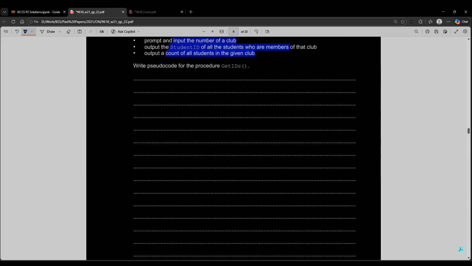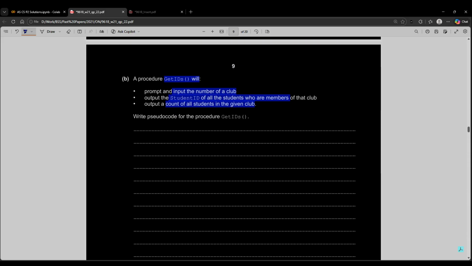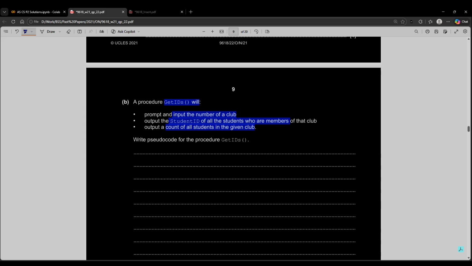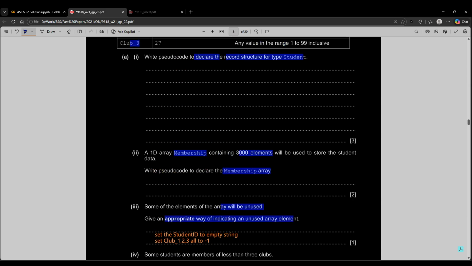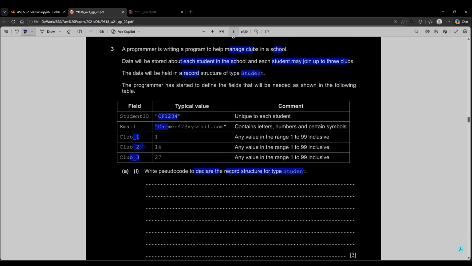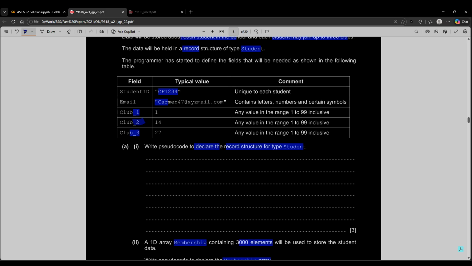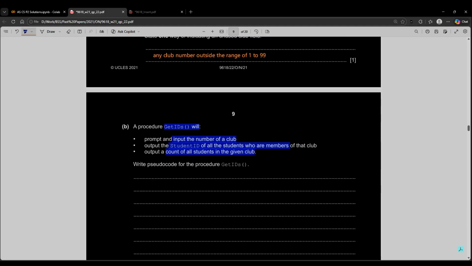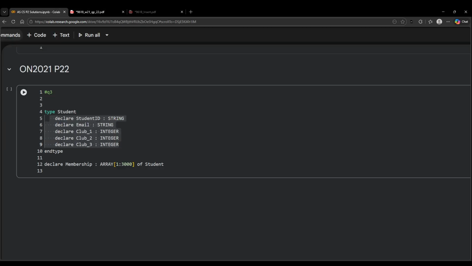Then based on that, you will get the student ID of all the students who are members of that club, and then you will output. So you just have to, for this club 1 or 2 or 3, output all the students of that club, and you also have to count how many students there were in total. Very simple. We'll try to do this now.